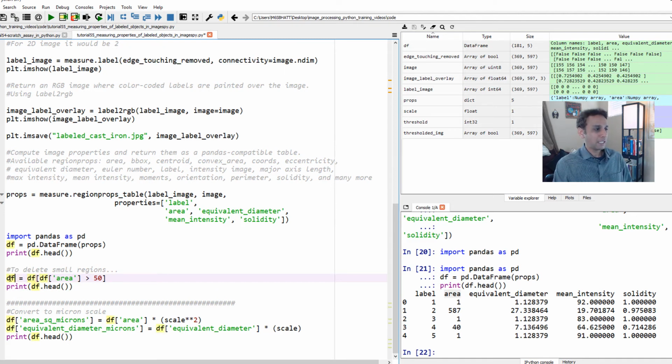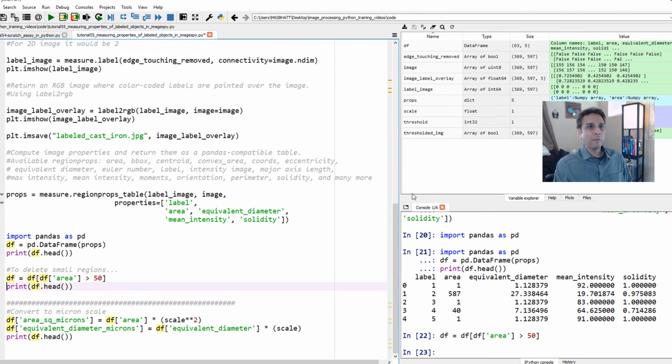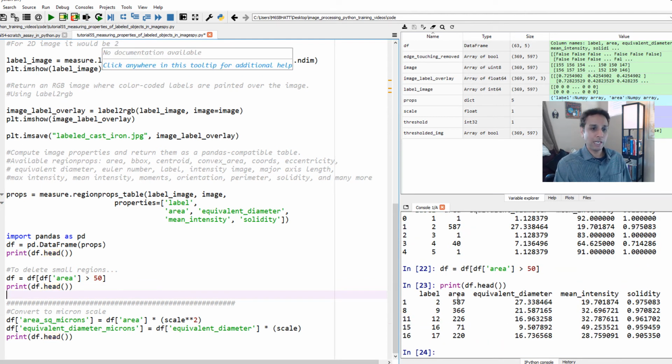So now if I actually run this line, my data frame went from 180 some values to 63, that's it. So looks like most of the regions I have in the image are smaller than 50 pixels. So now let's go ahead and print the first five rows. And now you can see all the area values are above 50. Okay, capturing all of this data into a data frame makes it easy for us to play with this data later on, filter it and sort it and all that kind of stuff.